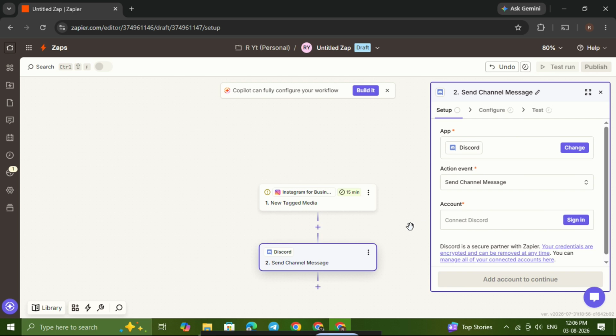Next, log into your Discord account when prompted. Make sure you grant the correct permissions so Zapier can send messages to the channel you want to use. After the account is connected, you'll continue through the setup screens. Click Build It at the top to move forward in the editor. This is where Zapier lets you configure the details of the automation and make sure the data is flowing the way you want.